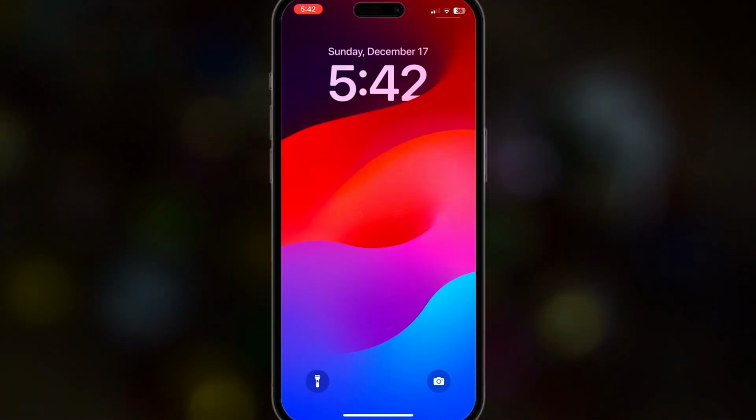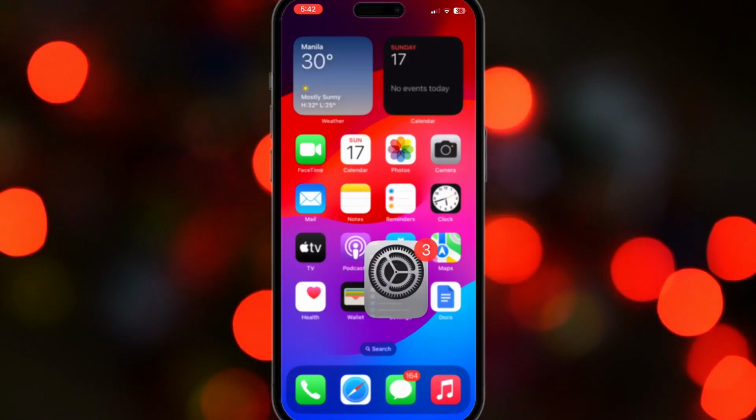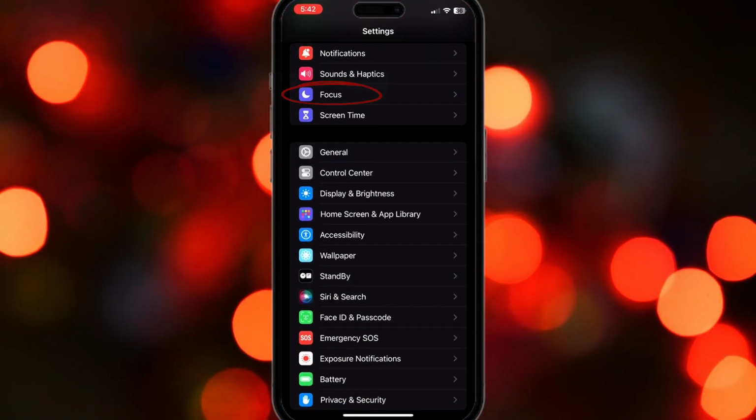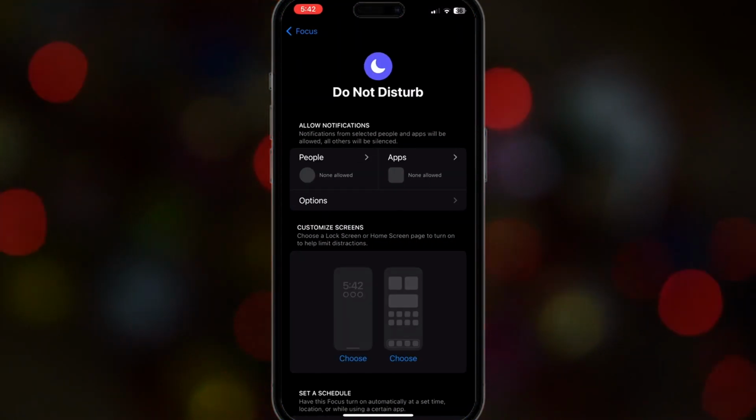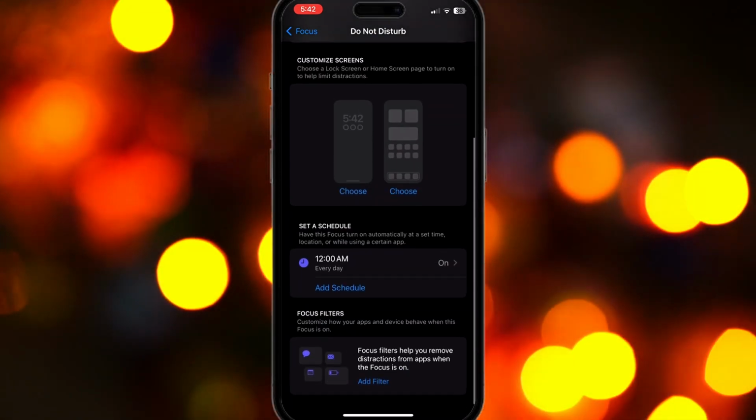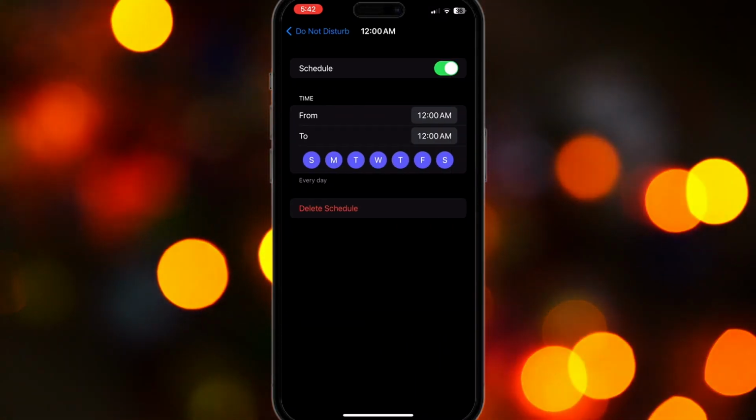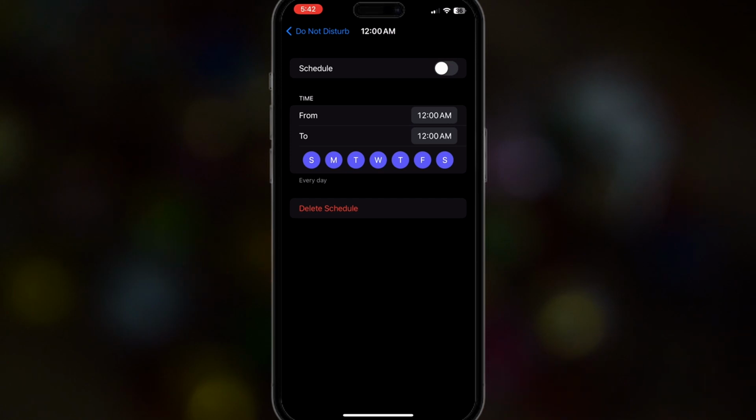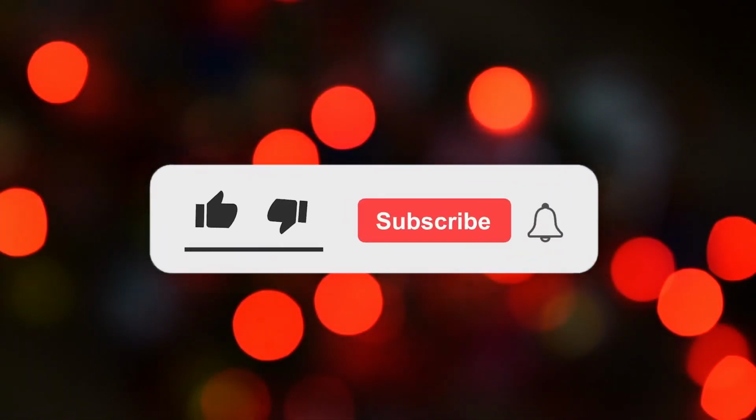So if you want to turn it off, go to Settings, go to Focus, and go to Do Not Disturb. Scroll down until you find Set Schedule. Just press this and just simply turn it off. It's that simple.